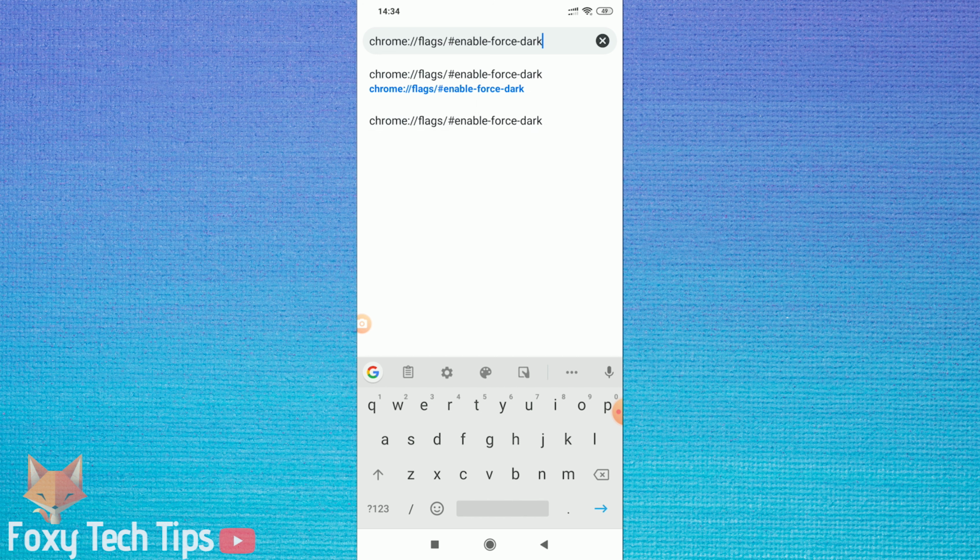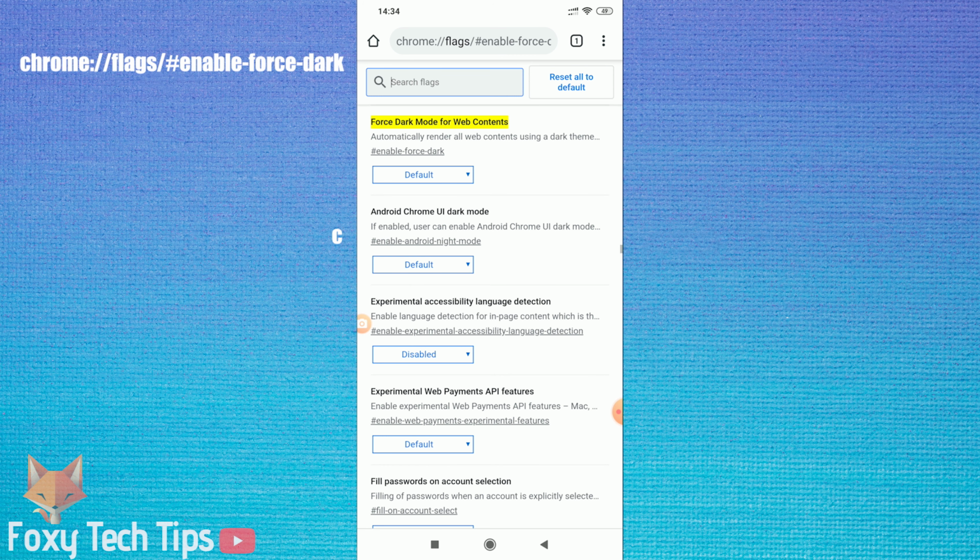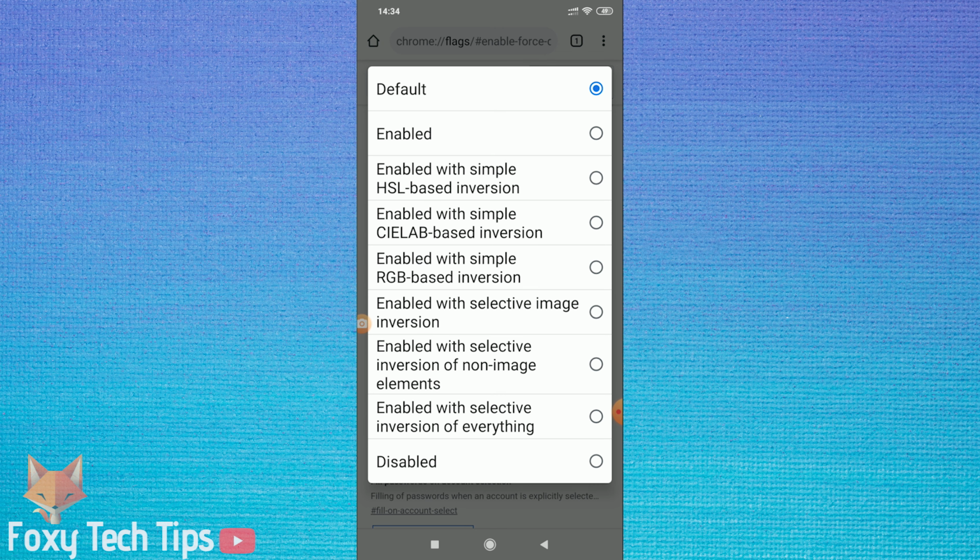Open up Google Chrome and in the URL bar type this in. Don't worry, I will leave a direct link in the video description for you to copy. That will bring you to some of the hidden options in Chrome where you can actually force all websites to run in dark mode. Where it says Force Dark Mode for Web Contents, tap on where it says Default and change it to Enabled.